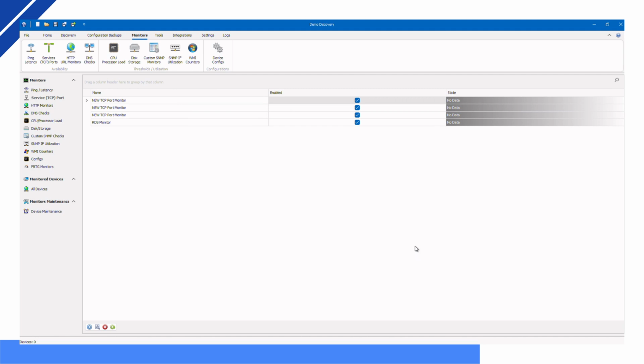UVexplorer will now continuously monitor the specified Windows service and notify you of any unexpected outages or performance problems.